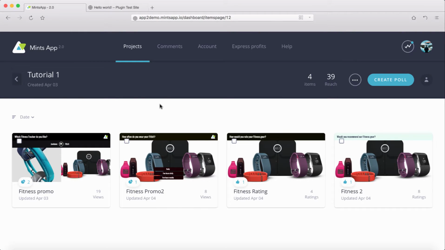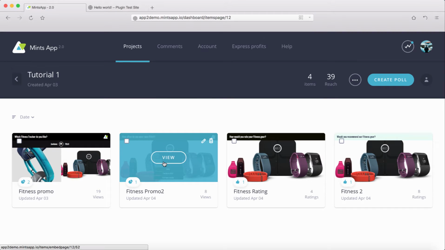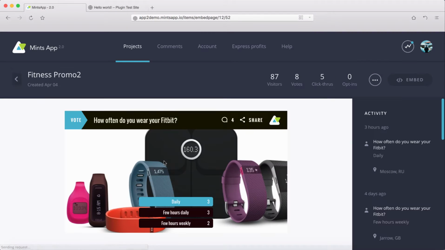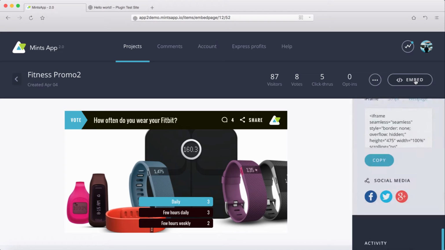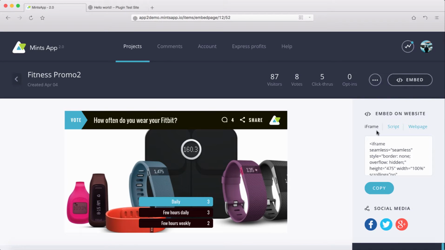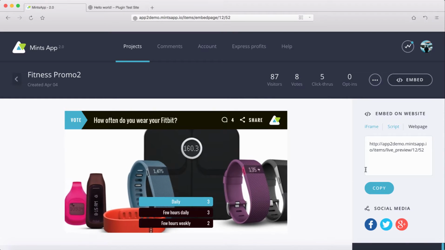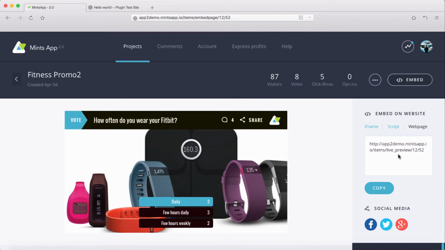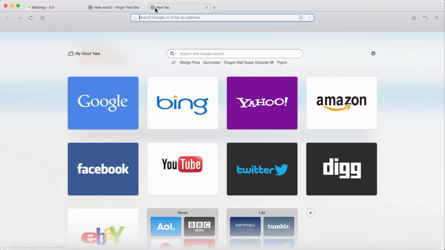I created this poll already from a previous tutorial, so let's open this up. Okay, so in this embed area, I'm going to show you something. So this is the iframe embed code or the script embed code, which lets you put this poll into your page. But with Mint App 2.0, what you can do is automatically create pages based on the polls that you have within Mint App. So for this particular poll, we already have a page set up. So I'm going to show you what that looks like.